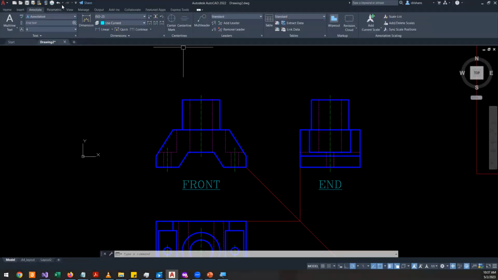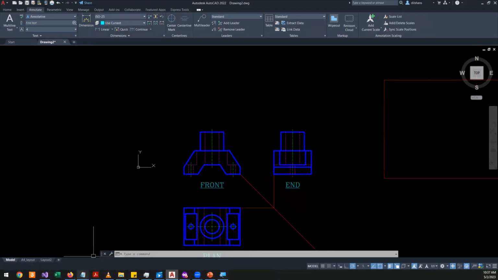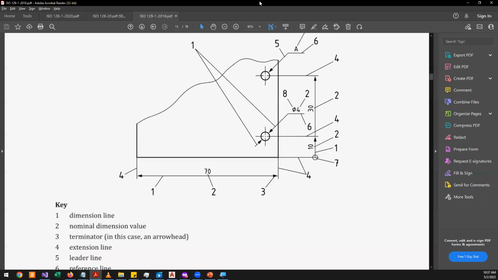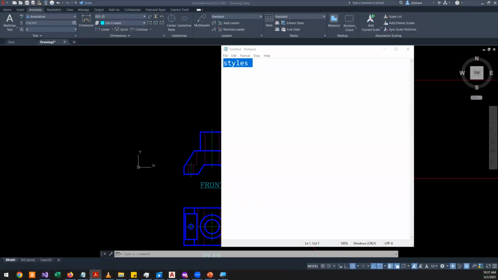To add dimensions, you go to Annotate, and here we have the Dimension panel, with the tools you need for adding dimensions. For creating dimensions, we have a special standard. The standard is ISO 129-1, and this is 2018, the newest version, if I remember correctly. Let's Google that one.